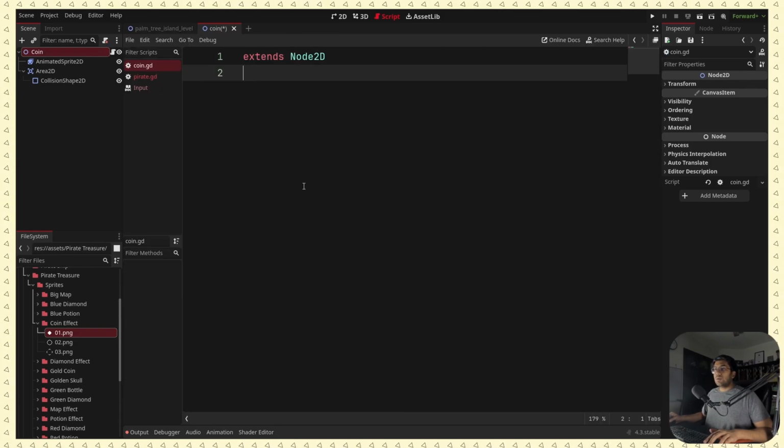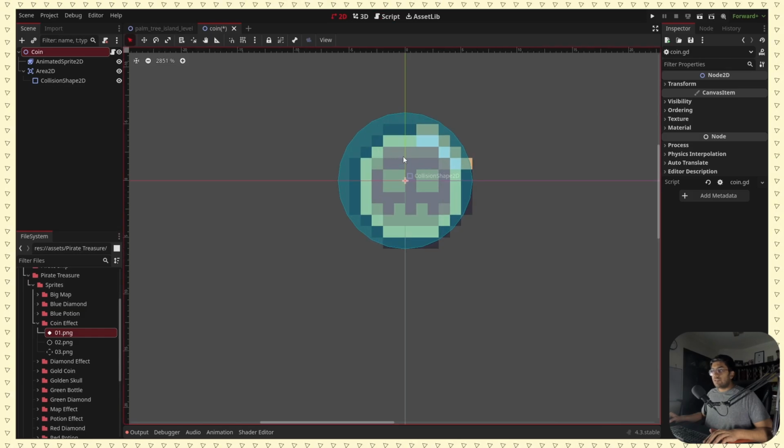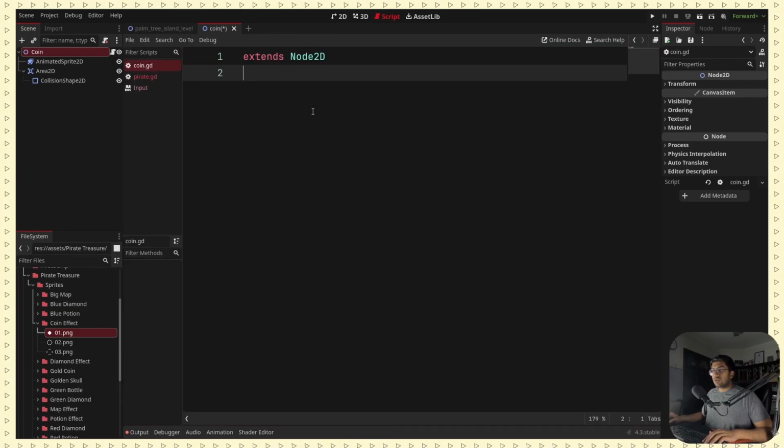So create, and what I want is, whenever my player touches this blue circle, I want this to play that effect animation. Click on the script to open the script. So what I want now is to connect it to a signal.